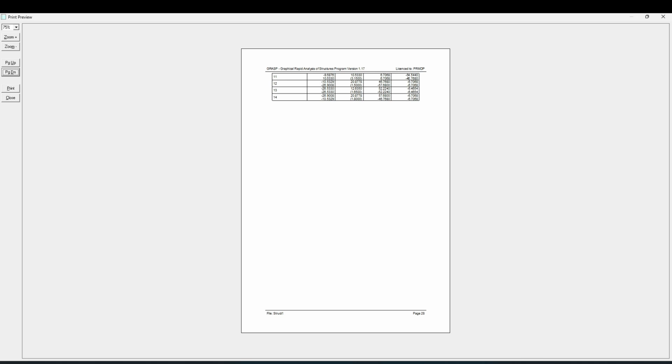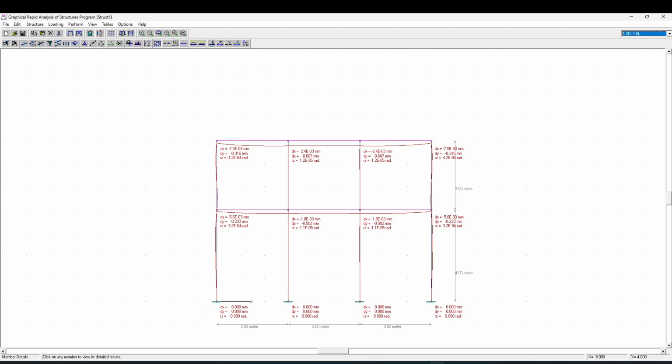Right, so I think that would be it. I hope this would be helpful to you in doing your 2D structural analysis using this GRASP Graphical Rapid Analysis of Structures program.